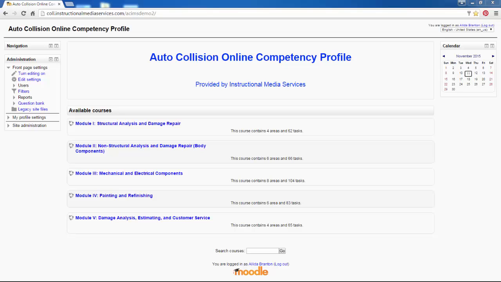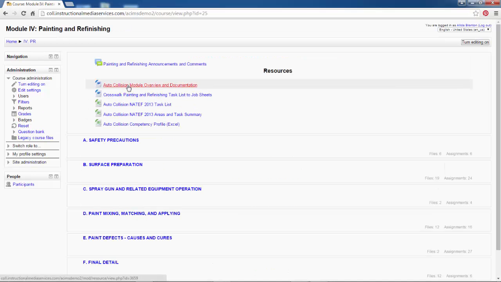When you log in to your site, you will see each of the 5 modules contained in Auto Collision, and I am going to click on Module 4. Here you see the first section has the opportunity for you to give announcements or comments about this particular module for your students. That's for the instructor to provide additional or timely information to your students.